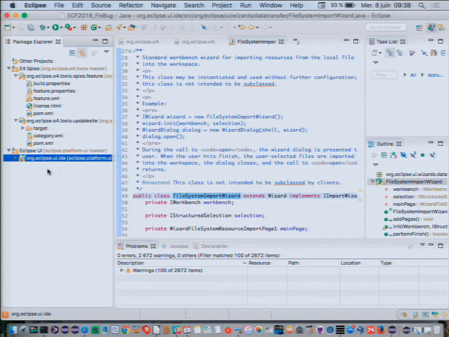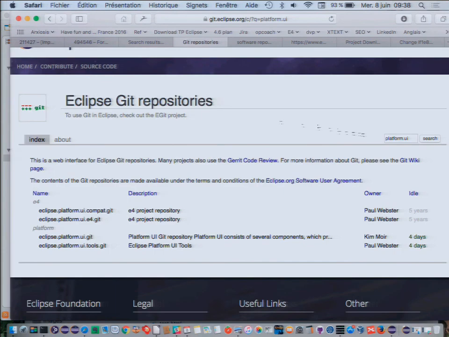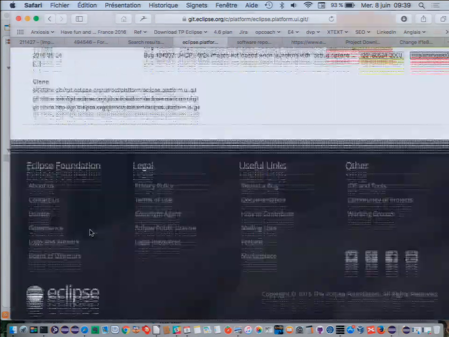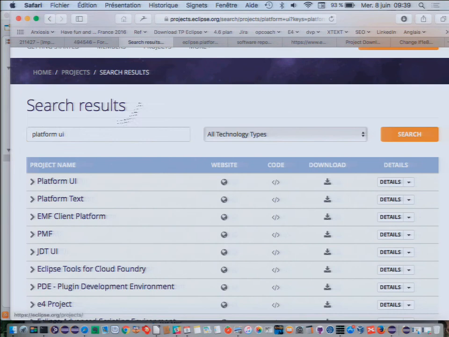To find this code, I went on the Git repository of Eclipse. Sometimes it's difficult to find, but usually when you have a bug in the UI, it's in platform UI. So you just search on the git.eclipse.org website for platform UI, and you've got the project here. If you click on it, you have the different commits on the project, and the clone commands to clone the project locally with Git.